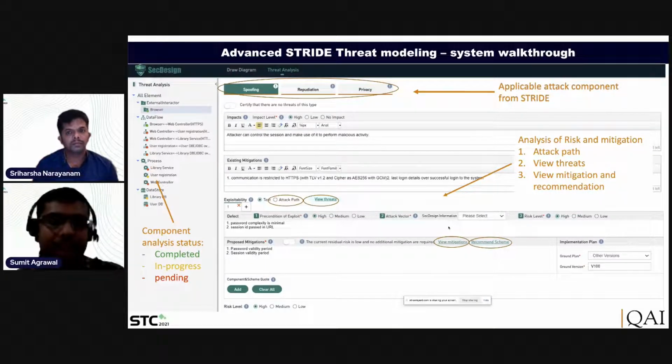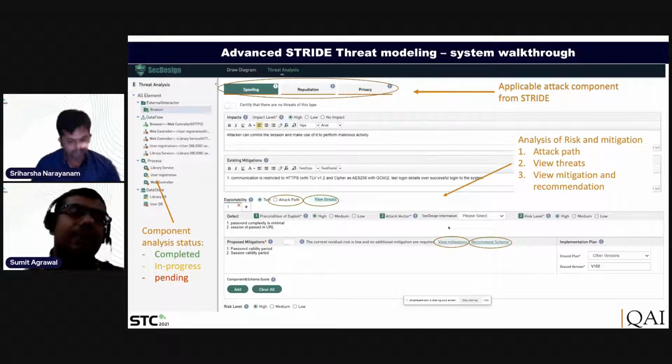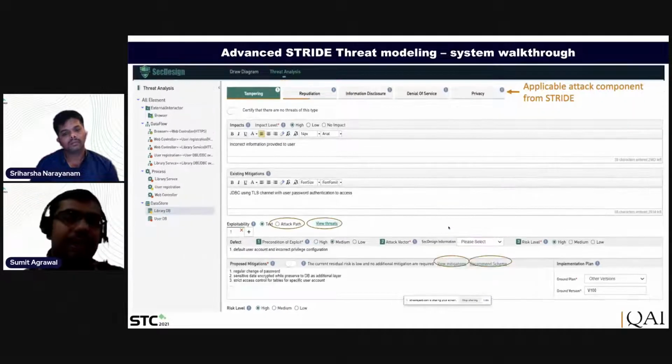Then the next section that covers the detail is the proposed mitigations: how we can avoid those attacks, what the different mitigations possible are, and we can track those here. Also, since the knowledge base is integrated, there is a view mitigation option, showing the different mitigations available in our system, and the recommended scheme, which is the best practices. All those things we can readily see here, and then we can just document what all we need. Okay, next slide.